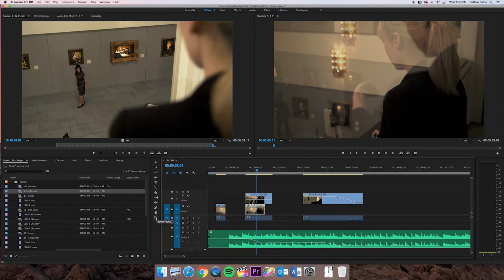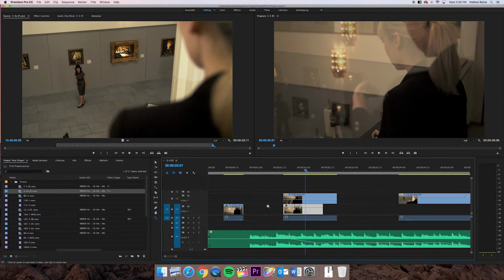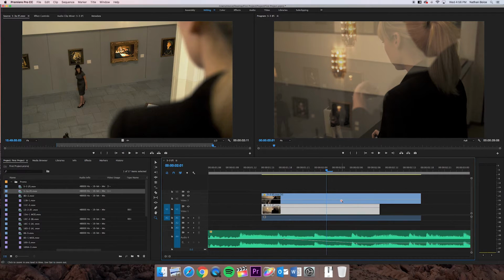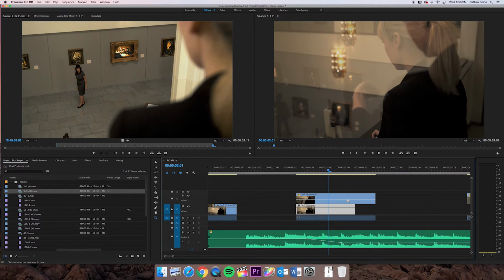Last tool I want to talk about is down here at the bottom, and that's our zoom tool. A bunch of different ways to zoom in and out in Premiere. If I click on the zoom tool, I can come over onto my timeline, and now when I click, it'll zoom in. And I could hold down the option key, and it'll turn into a minus, and I can zoom out.